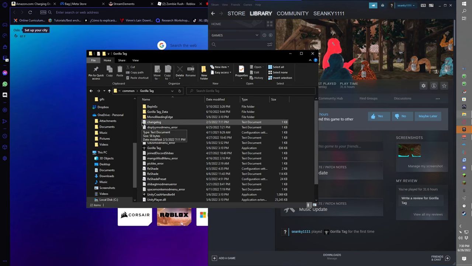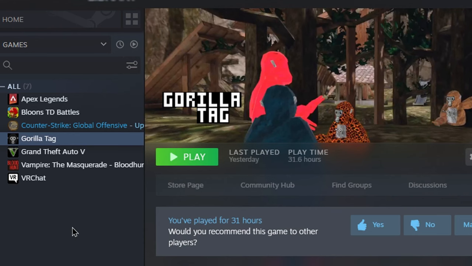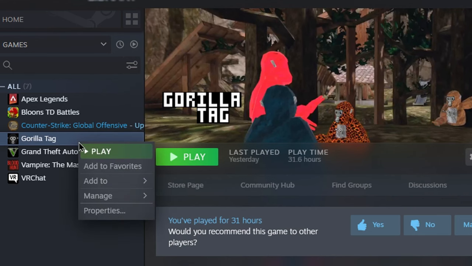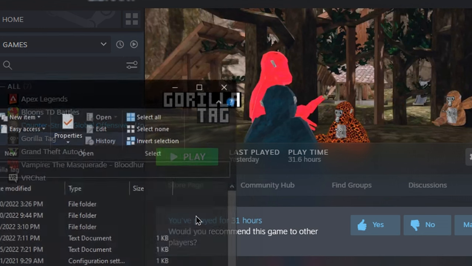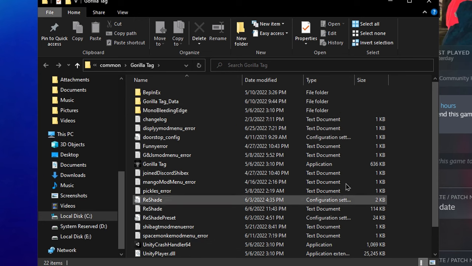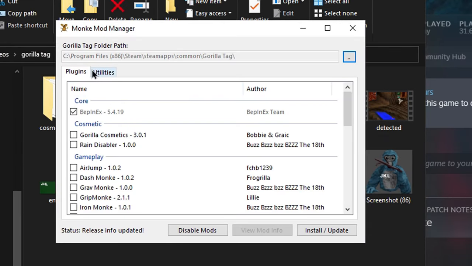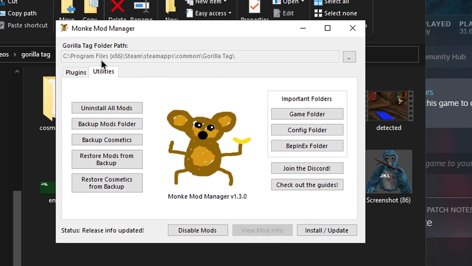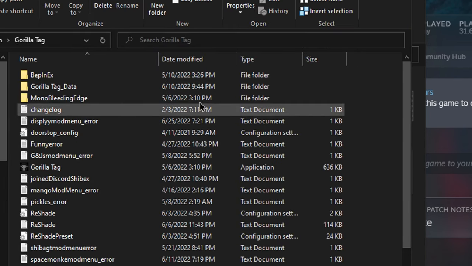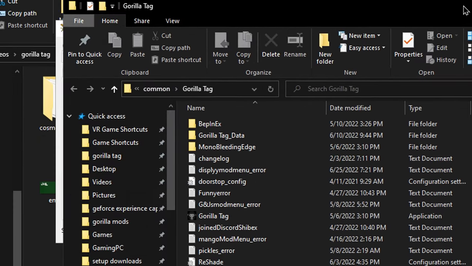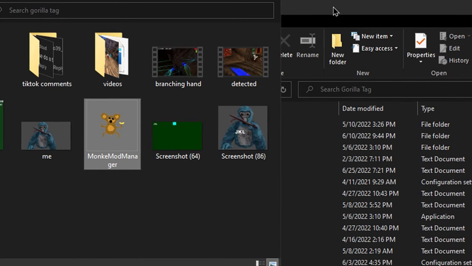If you have mod menus that you want to use that you found from Discords or wherever, go back to your Steam, right-click Gorilla Tag, Manage, Browse Local Files. Now this folder should pop up. Also, an easier way to do that, I know a lot of people like to use this way better. Go to Utilities on Monkey Mod Manager, then click Game Folder. Now this pops up your game folder, and it's easier that way, but I like doing it through the Steam.